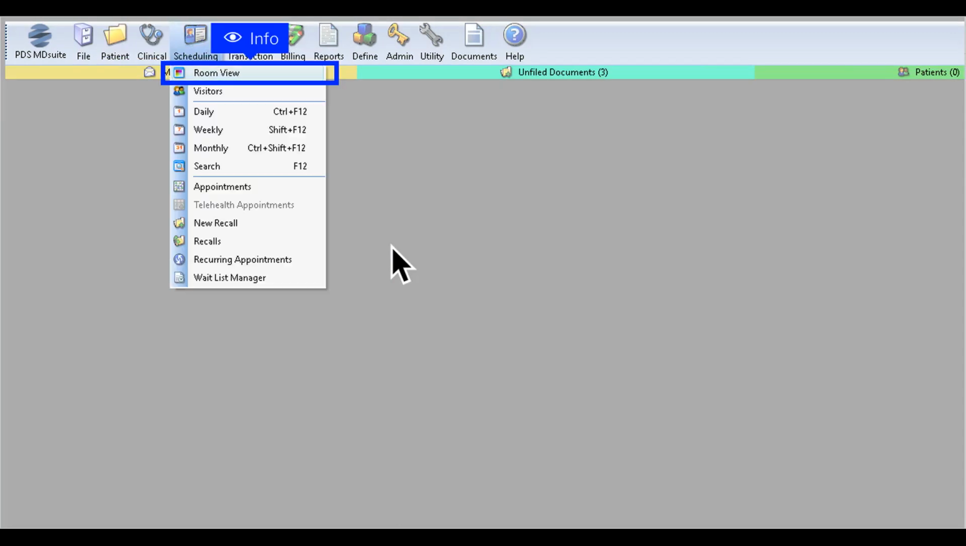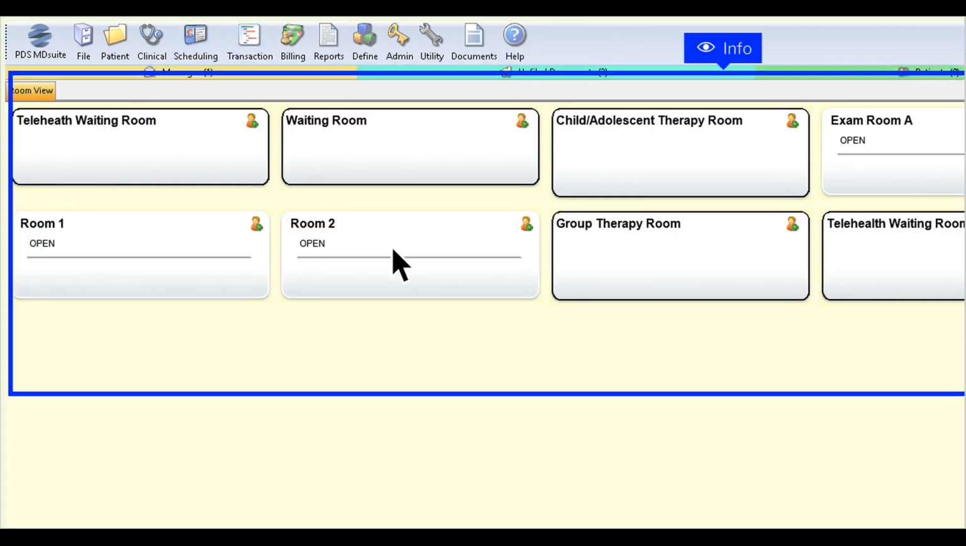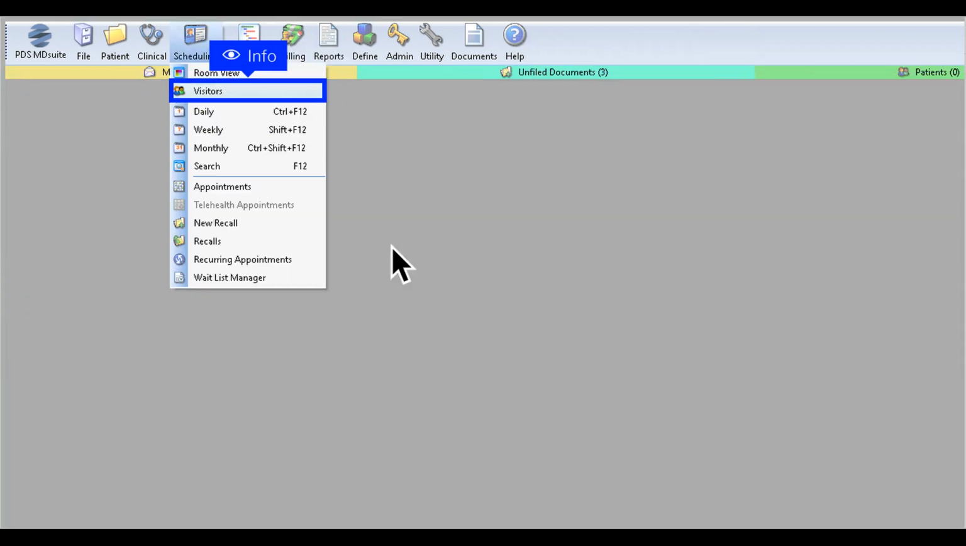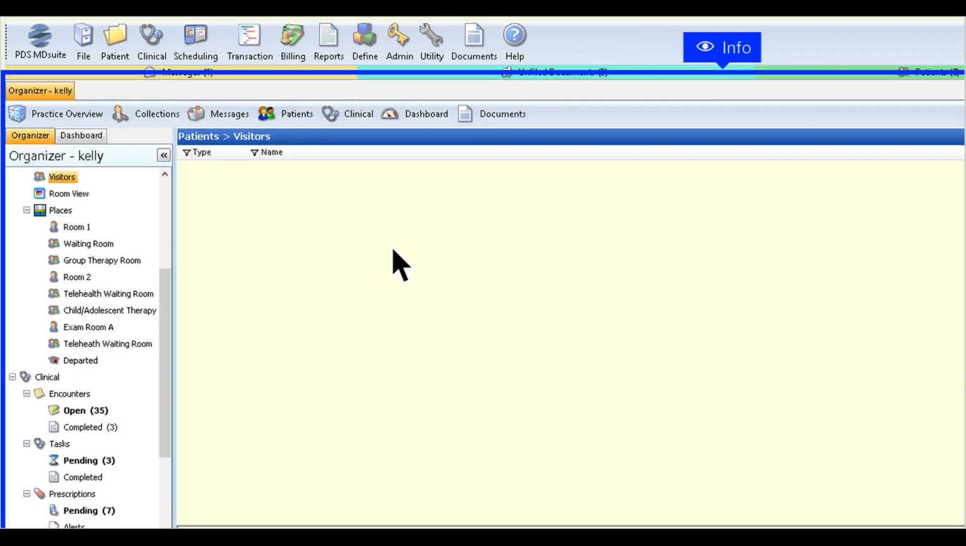Next, we'll look at the Scheduling menu. Room view is a visual representation of places in the practice that allows the user to view and transition patients from check-in to departure. This is a sample of what the room view looks like. Room view setup is covered in the Scheduling Setup tutorial. The Visitors menu takes the user to the organizer. This is an example of what the visitor screen looks like. Since there were no patients on the schedule for today, we show no visitors in this screen.